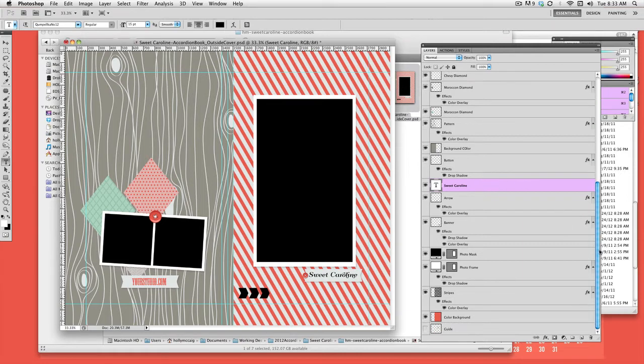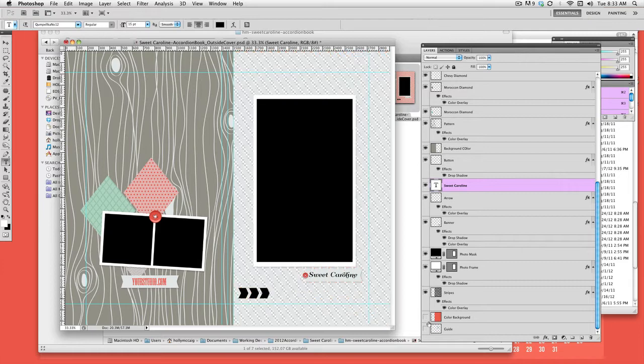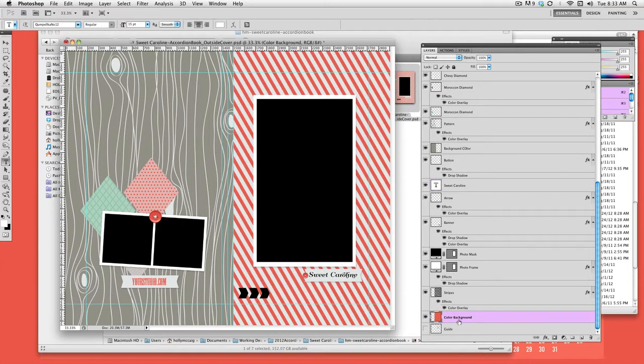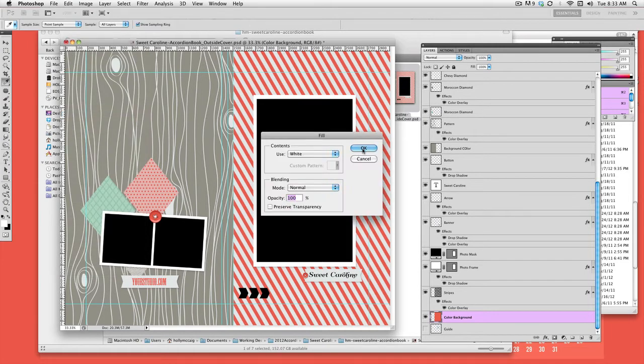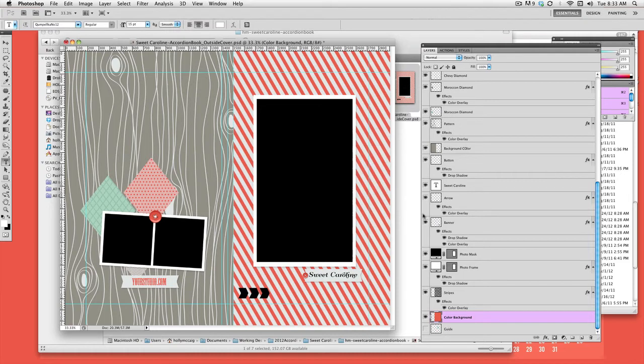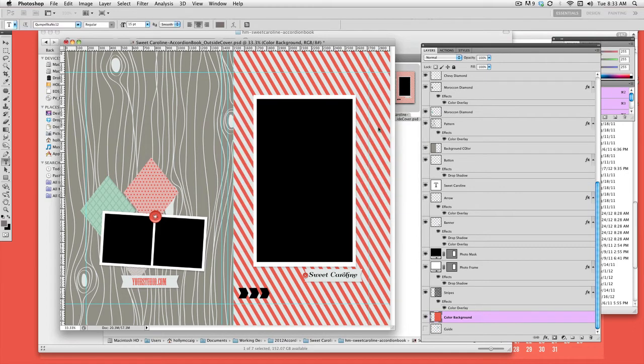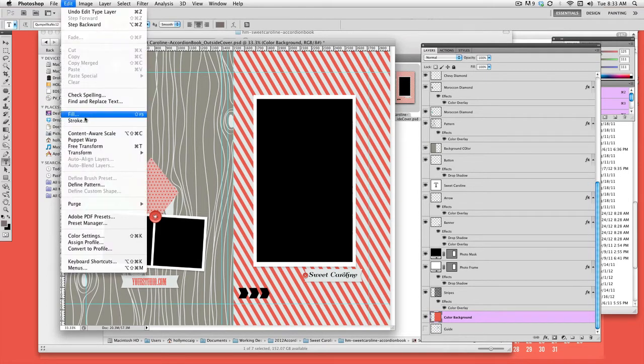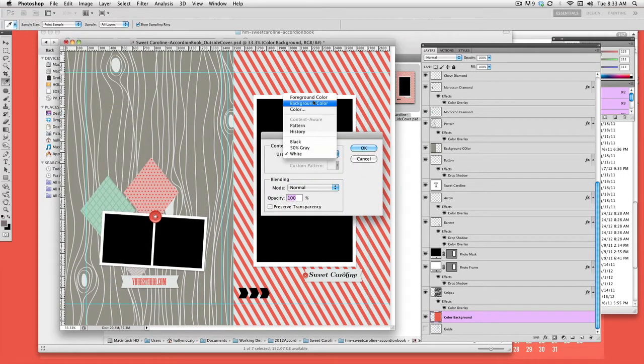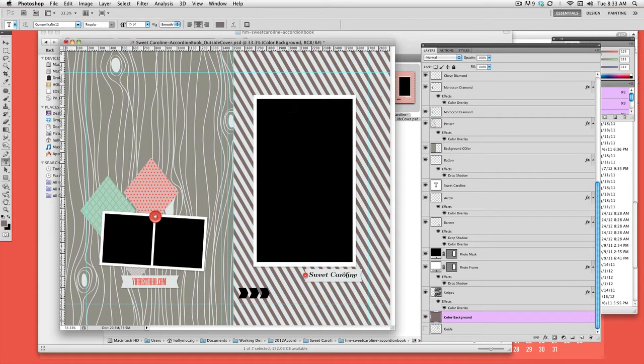And the cool thing about all these files is that you can go in and delete and change everything. So, for instance, I have this color background as a coral color. If I wanted to, I could go in and fill it with, I don't know, let's pick a color. Let's do something different. Let's do a brown. I could come in and fill it with that color so that it takes on a different color. So you can actually make these different.